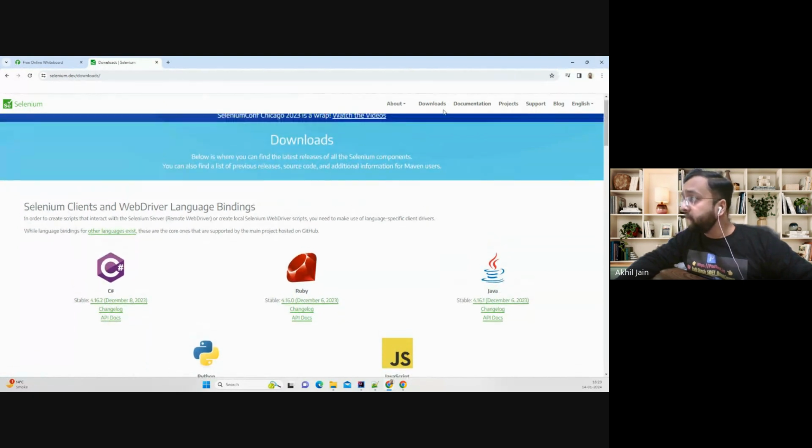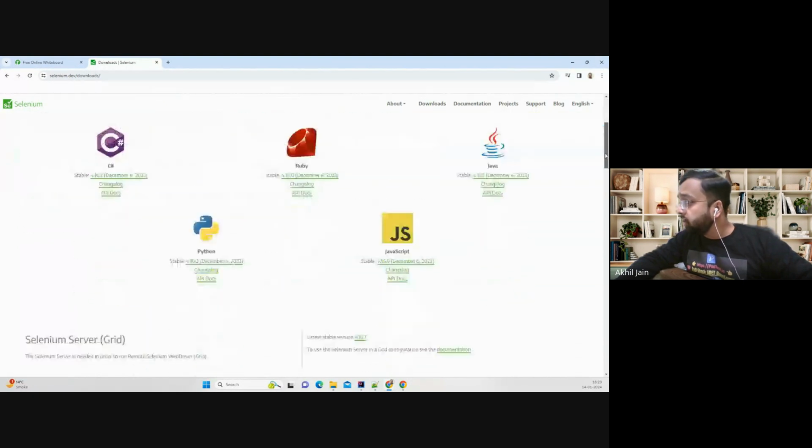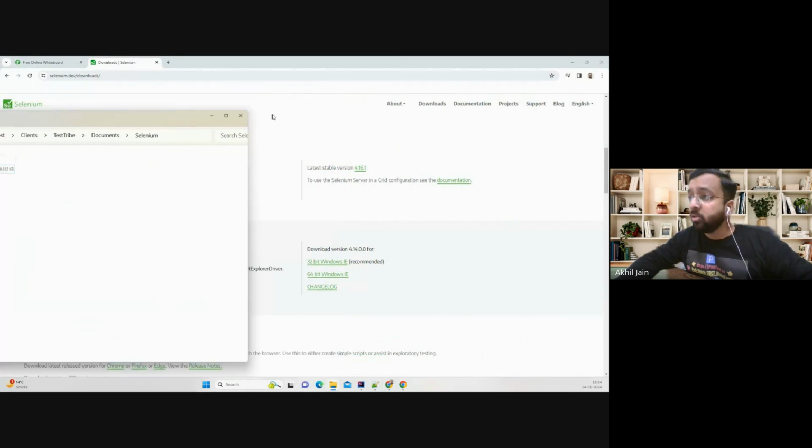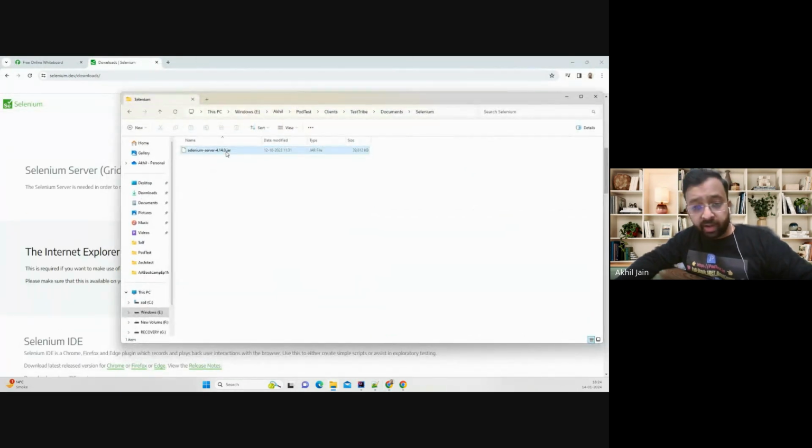So we have to go to the download screen. If you scroll down, this is the Selenium Grid server. You can download it from here. Once downloaded, you will see a file like this. Let me show you, a jar file like this.